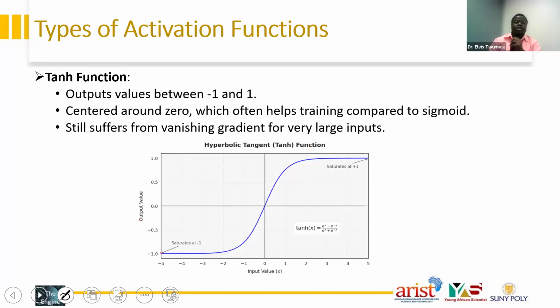Then we have the tanh function. That one compresses numbers between -1 and 1, right? You can also use that one, but we hardly use the tanh function in the output layer to say something is yes or no.